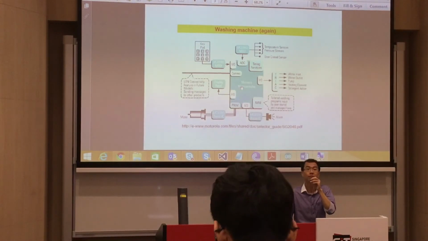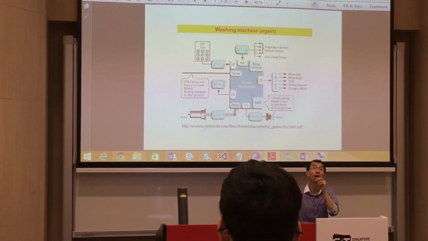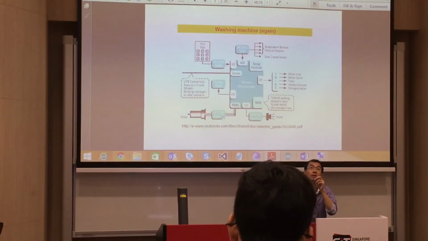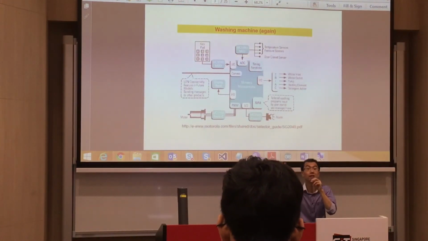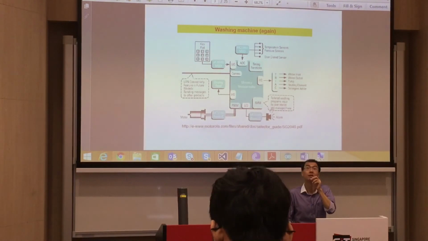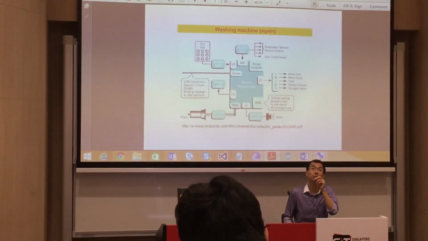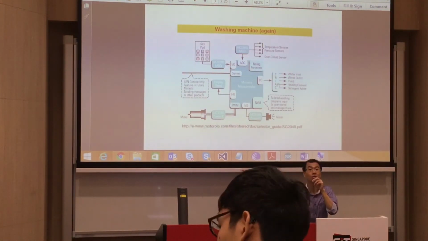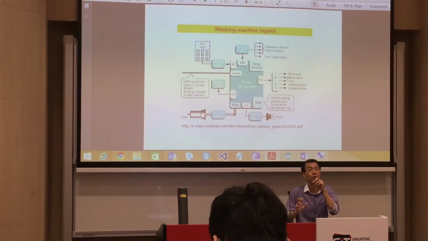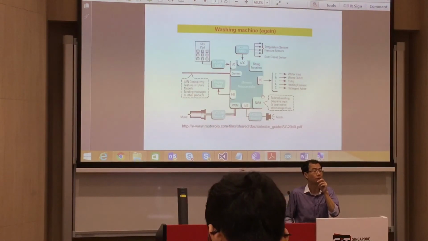So what are the outputs from the washing machine? The first thing is you need to control a motor, so you need an I/O to control the motor with PWM. This one we discussed. And you need to control a speaker to give out an indication, for example if the washing is done. You also need to display something, that's an output also. And you need to control the water valve, turning the water on and off. So these are the outputs from the washing machine.